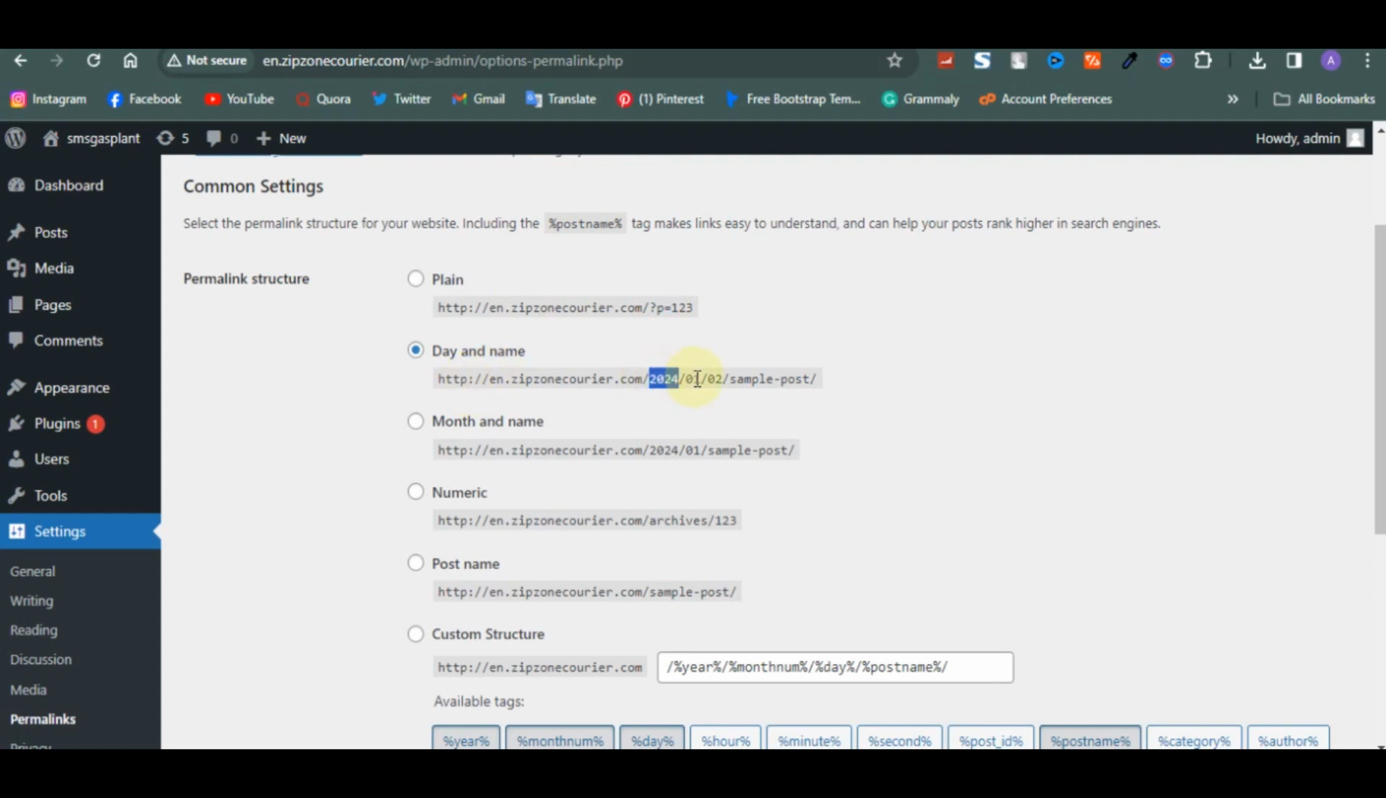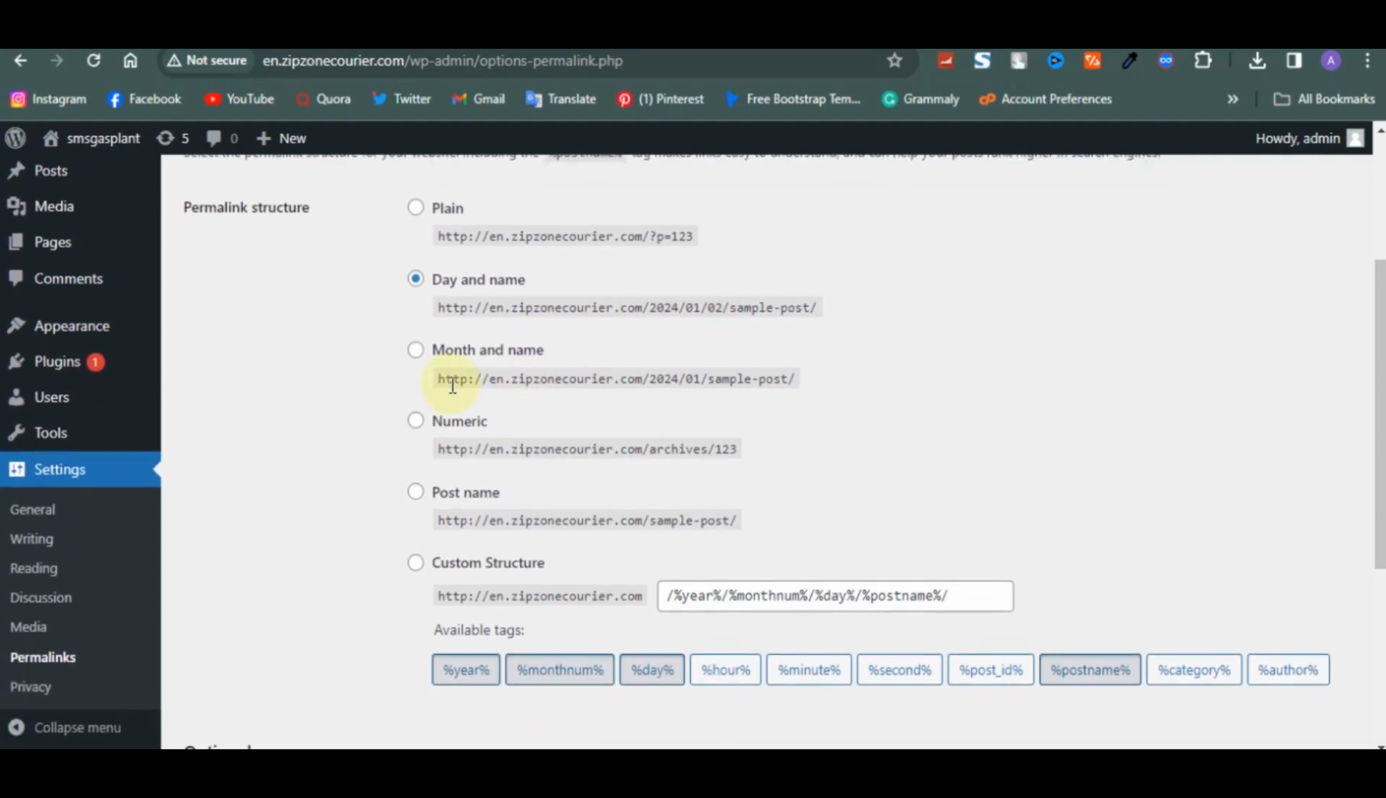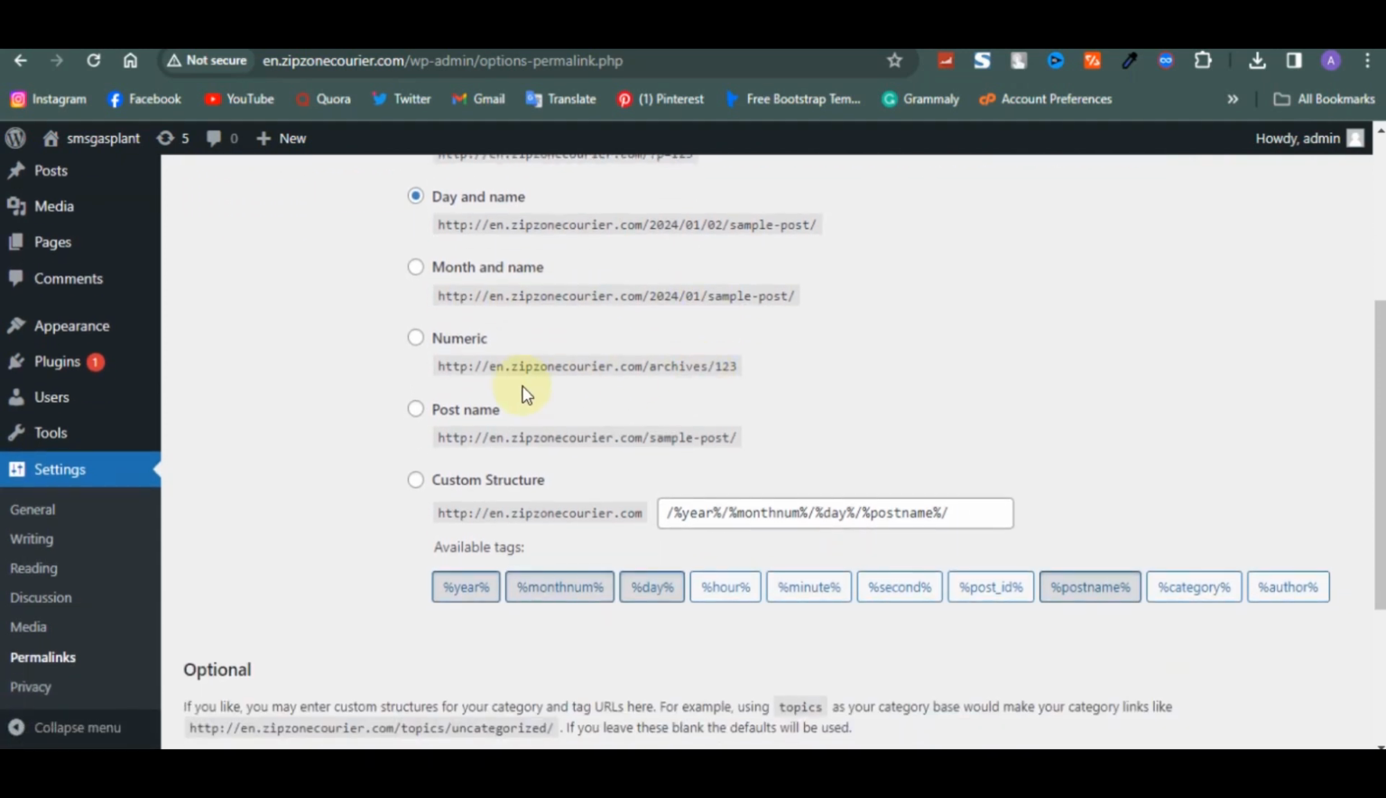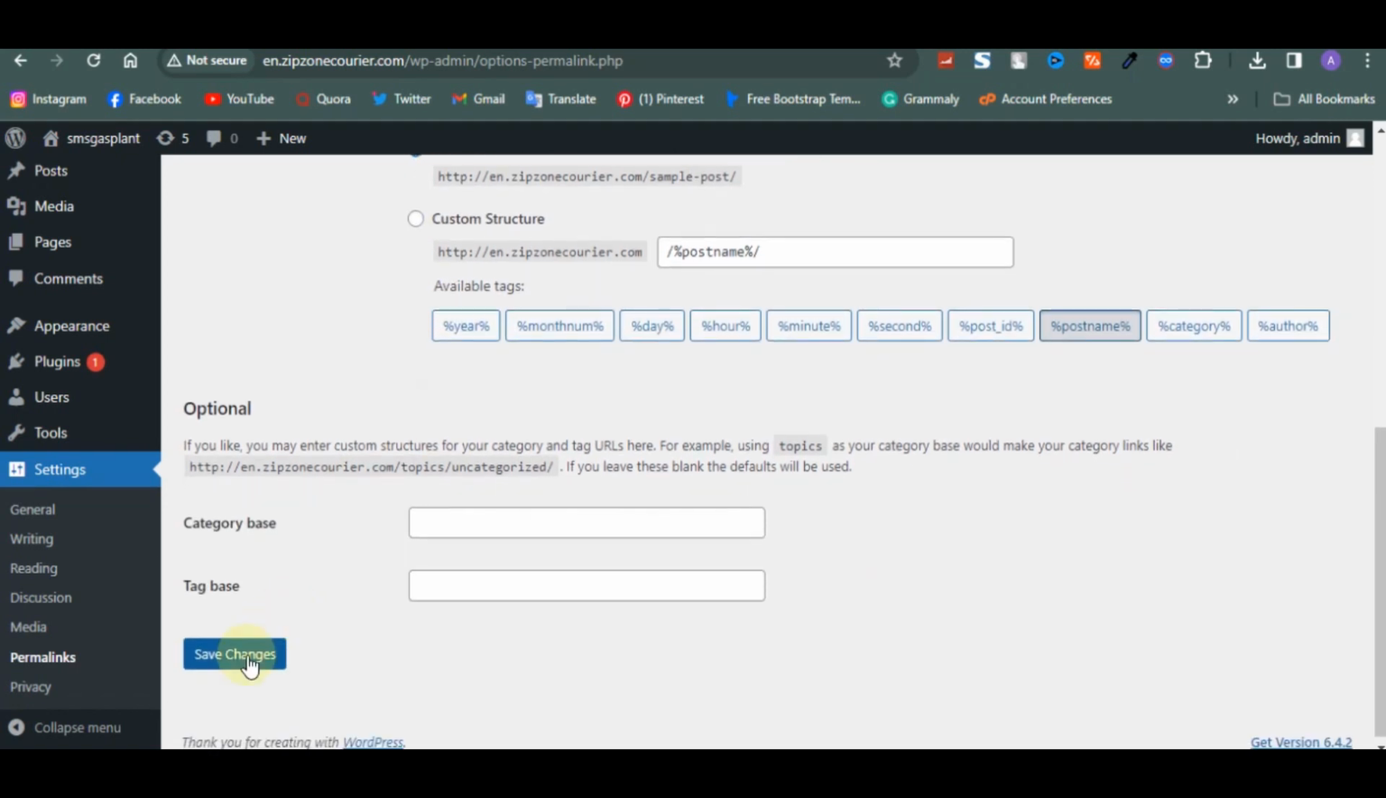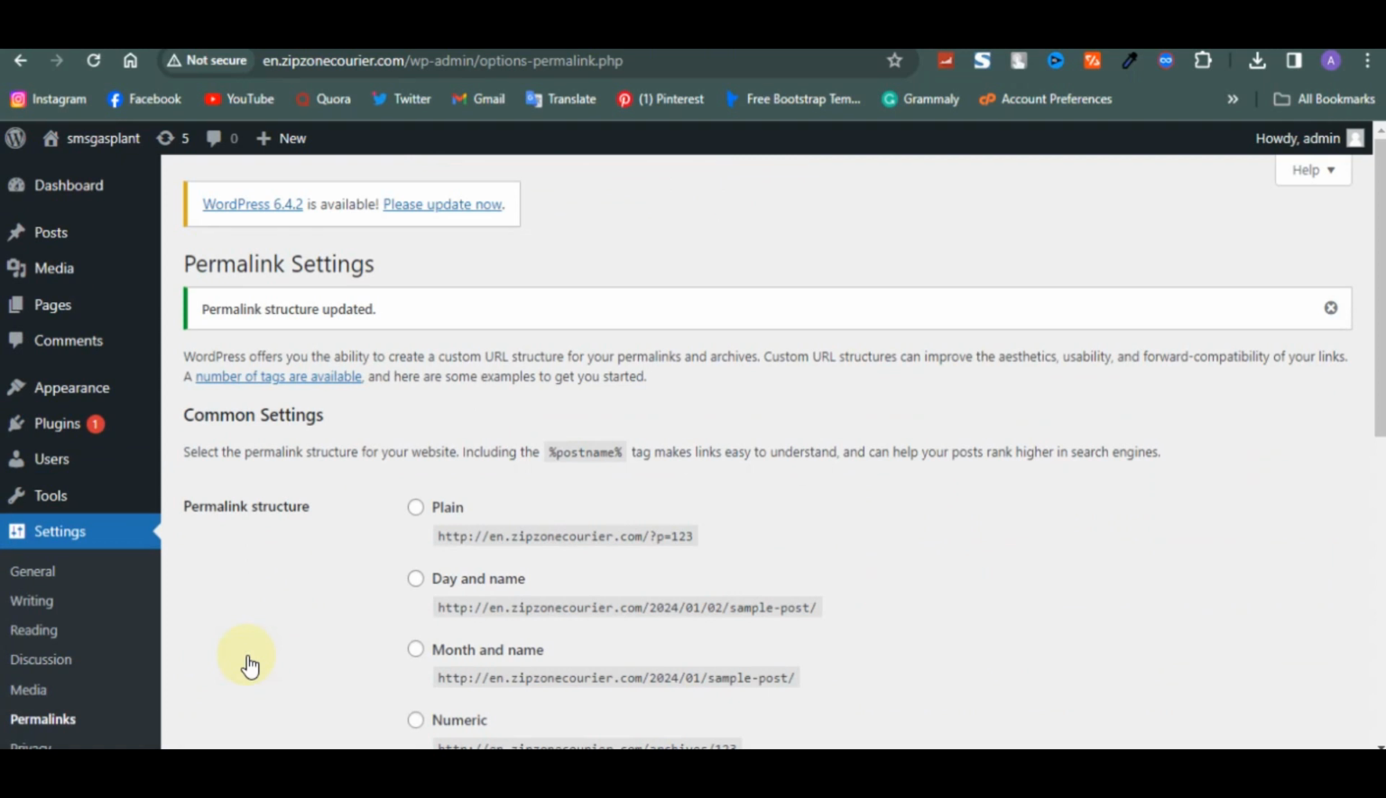It will have your year, your date and your month. If you select this one, you have your month and the name of the post. If you select this one, you have your archive and the number, where the post will be renamed by a number. But the ideal one is the post name, which is very search engine friendly, because you want your website to show up on search engines. So that is the first part.